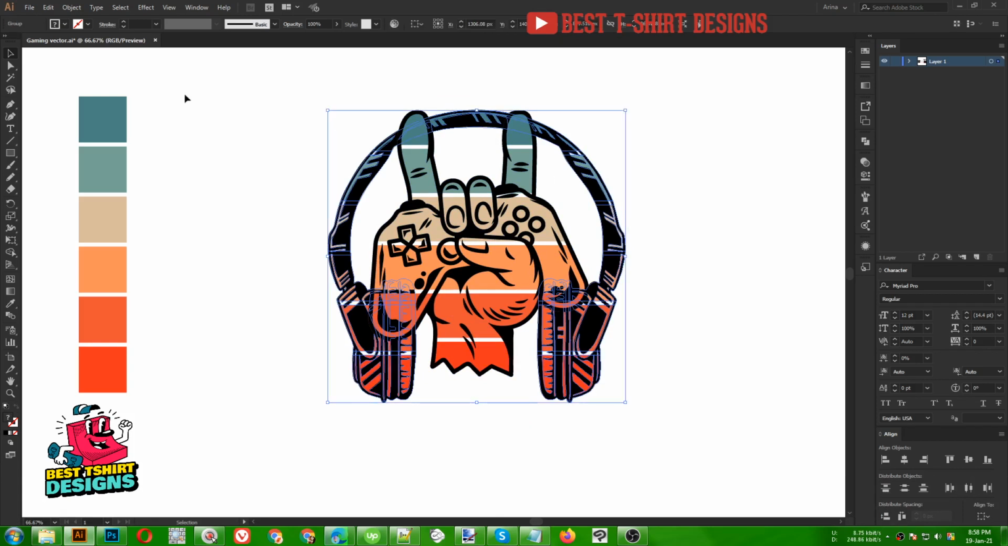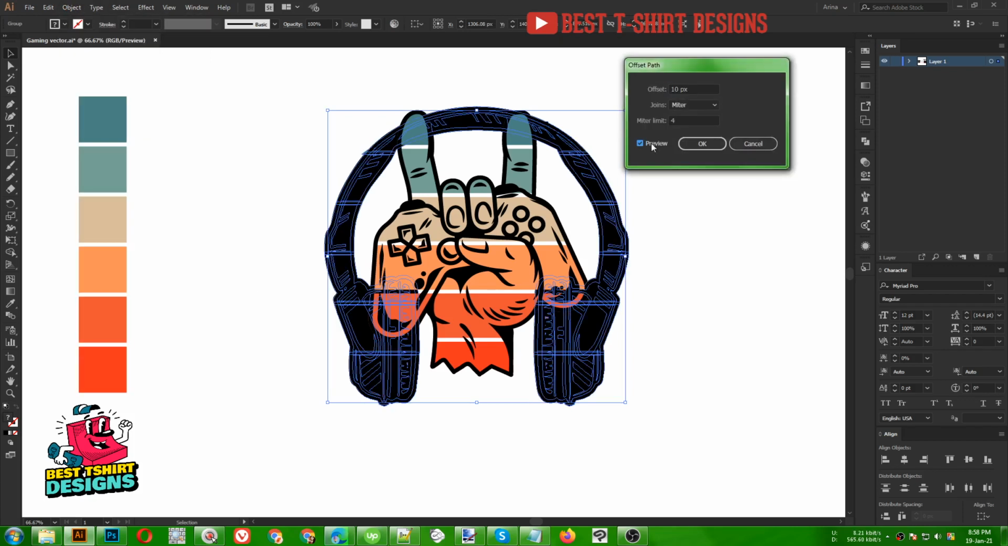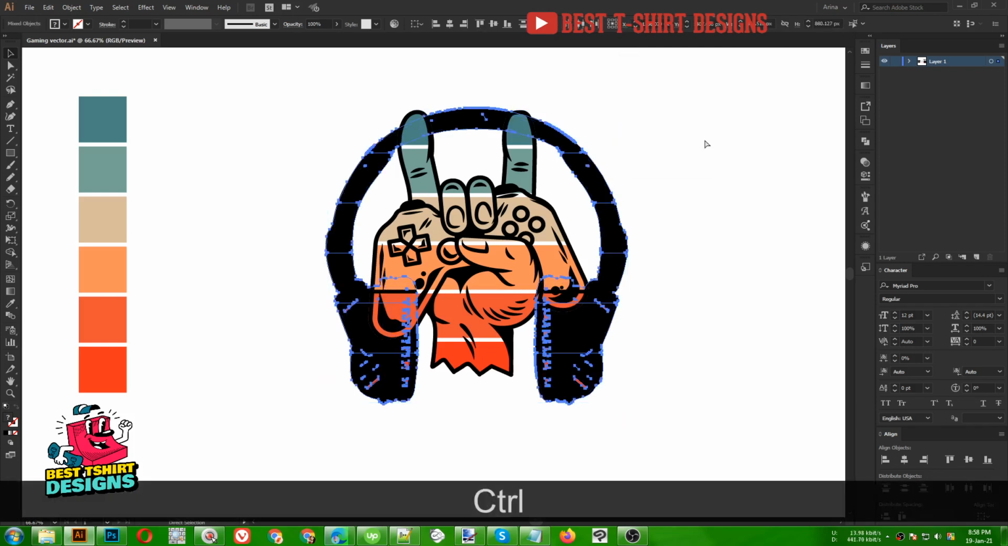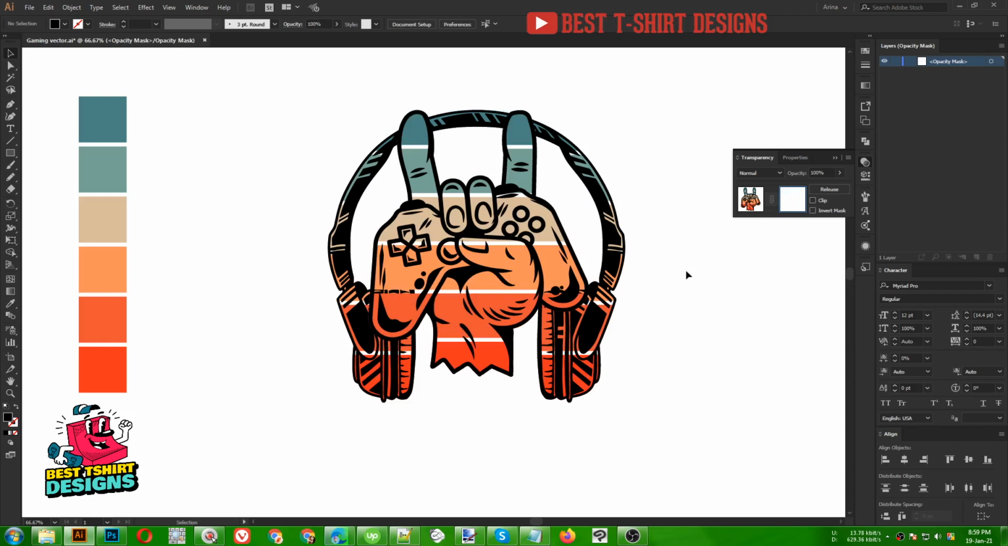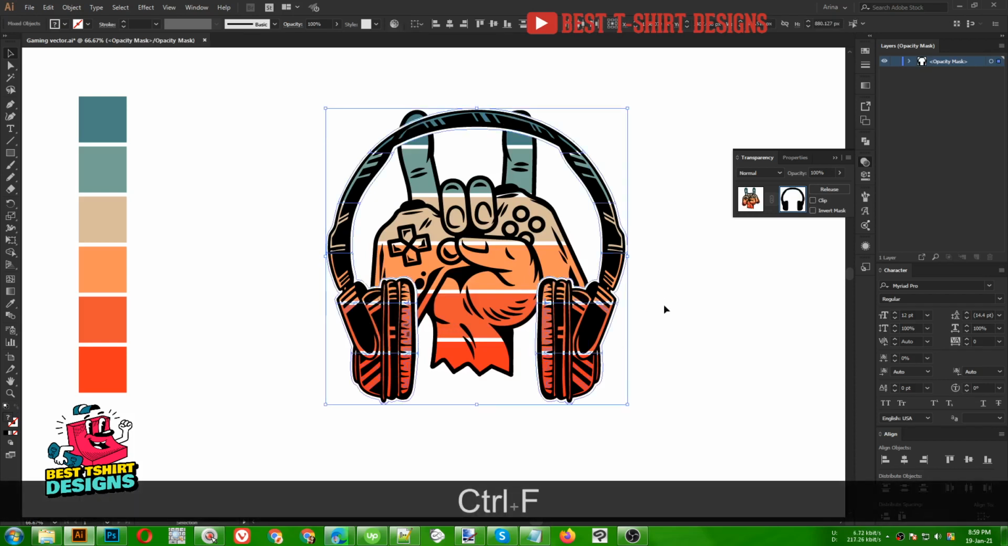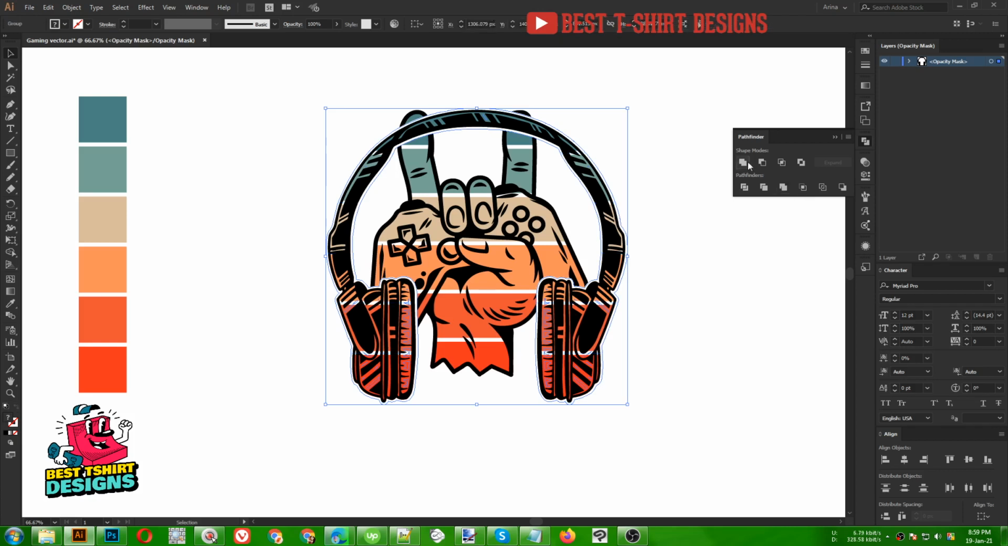So I'm going to select my headphone group, go to Object, Path, then Offset Path. 10 pixel is fine, I think. Let's make it round, that is good. Okay, maybe a bit smaller in size, something like 6 pixel. That's fine. Press OK, then press Ctrl X. Now I'm going to select this vector here, then open the Transparency panel. Click here, then press Ctrl F. This is going to paste it like this, but this time I'm going to make it completely black, or I can make it from the Pathfinder, Merge, Unite. So it is going to make it one complete single shape.